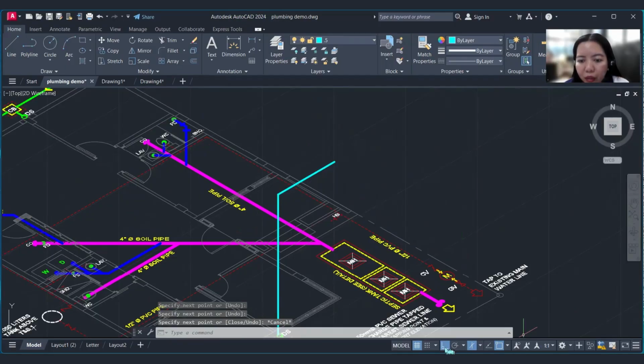And then if you want to do maybe a circle on the isoplane or the top view, you notice that my crosshair has changed. Just type in C.